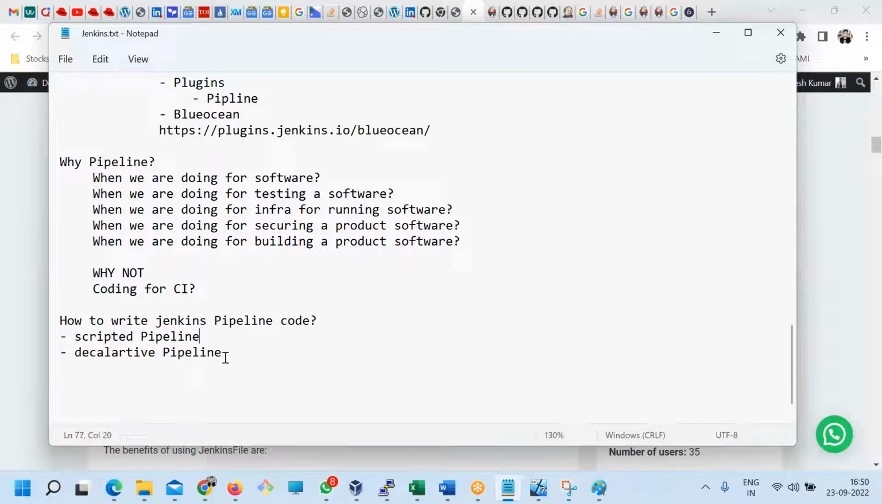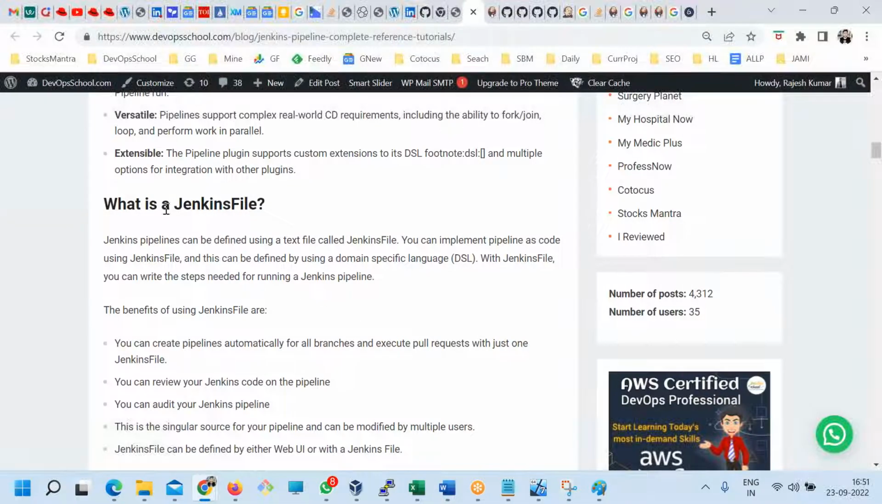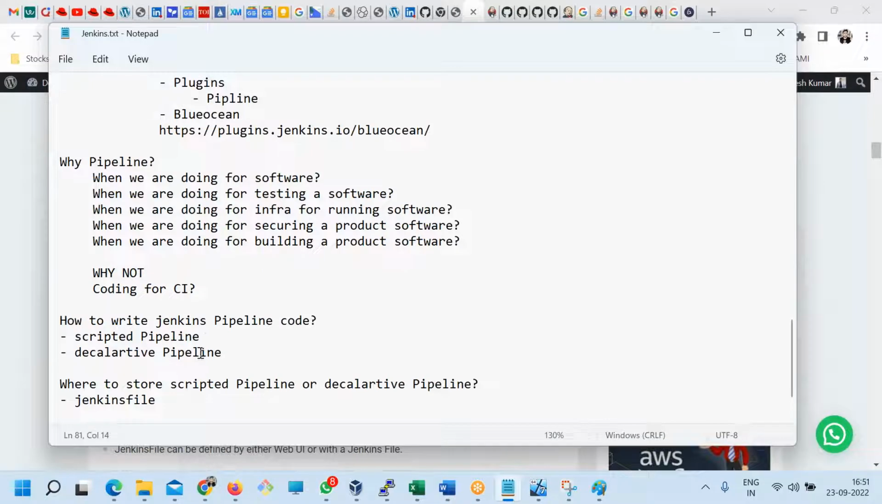Both are DSL. DSL means domain specific language. Next question you will ask: where to store the scripted pipeline or declarative pipeline? The answer is very simple, the Jenkinsfile. The file name can be anything, but typically we use Jenkinsfile. So what is a Jenkinsfile? A Jenkins pipeline can be defined using a text file called Jenkinsfile. You can implement pipeline as code using a Jenkinsfile, and this is defined using a domain specific language. The scripted pipeline is a domain specific language, and this is also a domain specific language. I'll teach you that.